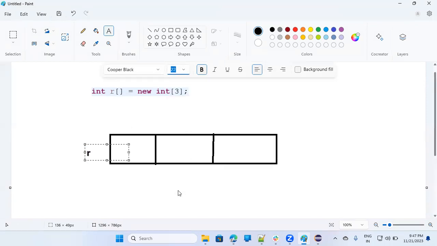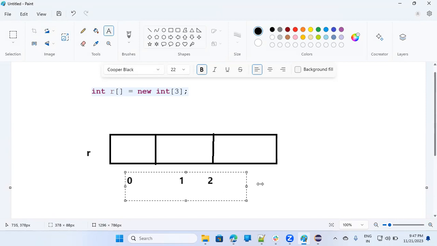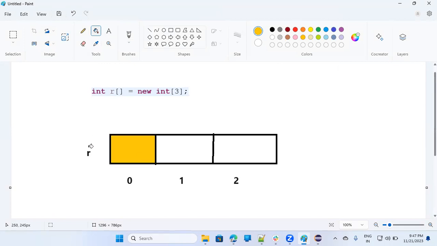And the places will be identified based on the index value, okay? It's like this. So all the places will be identified based on the index. So what we will say is this particular location, this one, is basically R0. Okay, this is R0.